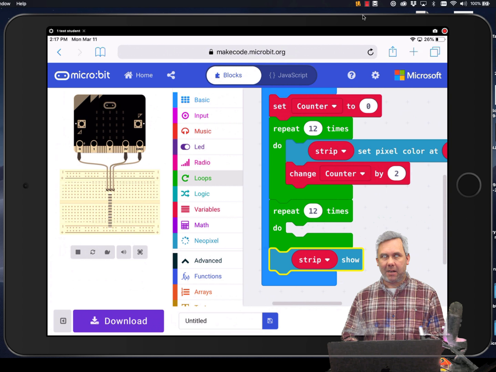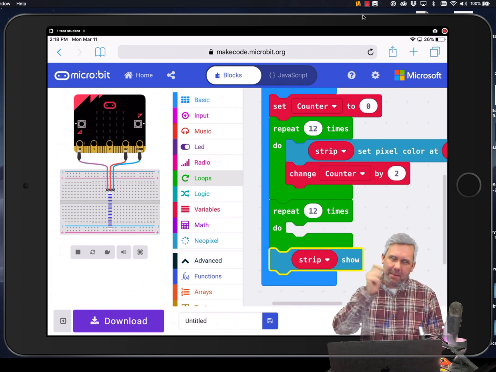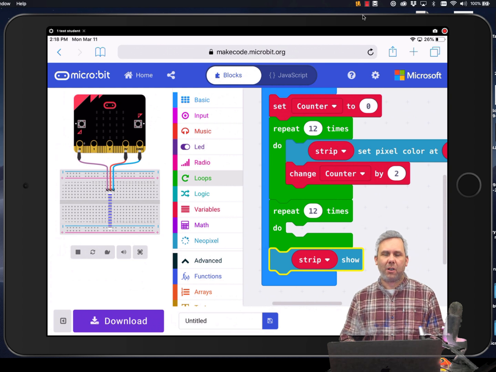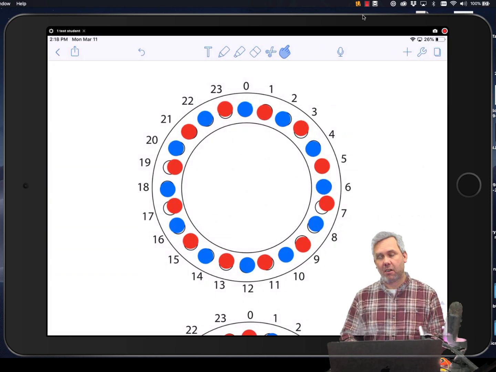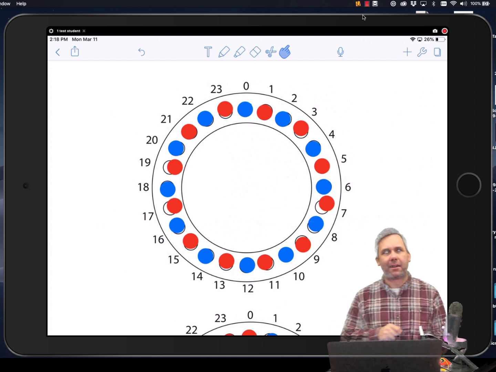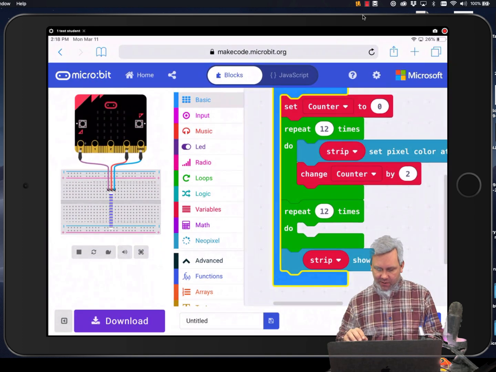All right, so let's think about this. So right now my counter has gone up to about 23, 22, right? It's done 12 times 2, which is about 24. What if I could take that same variable and set it back to where I need it to start again, which wouldn't be 0. Remember, the red ones start at 1. All right, so I need to set that variable back. So remember, there's 2 blocks in the variables. You can change it and you can set it.